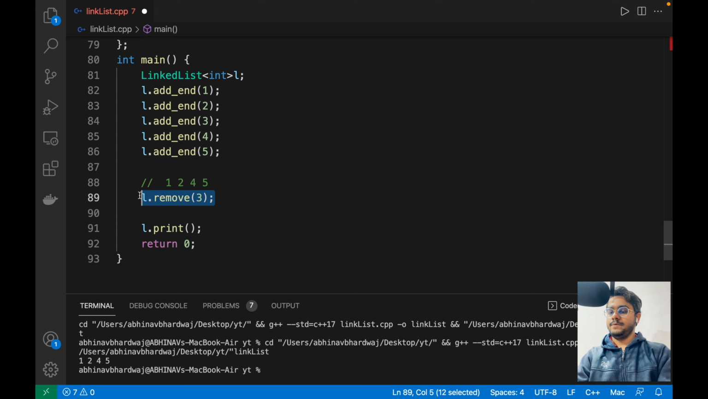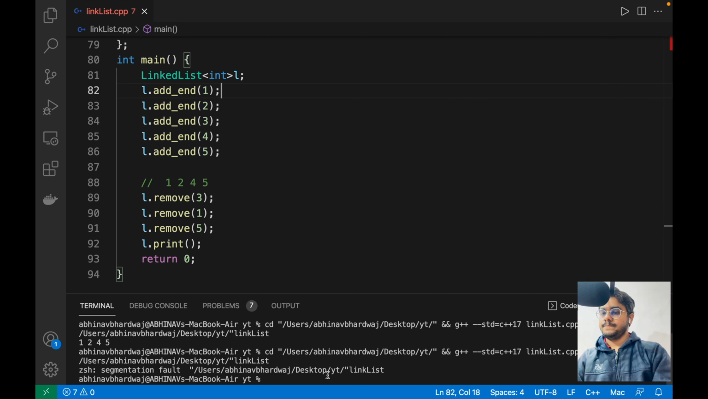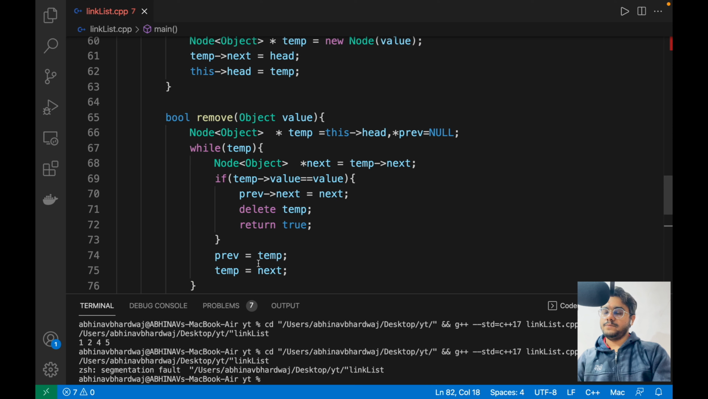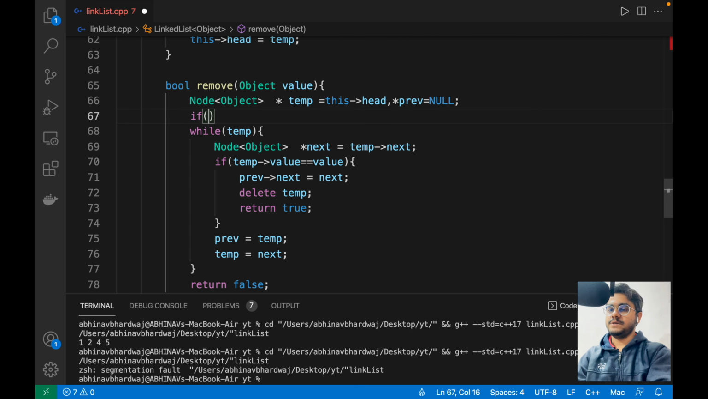Now let us try and remove the first value, and also the last value. So the first value is 1. Now try to run it. So it is giving an error. Let us check what mistake we have done in the base cases. So we haven't tested for the base case, that is, if we only have one value.